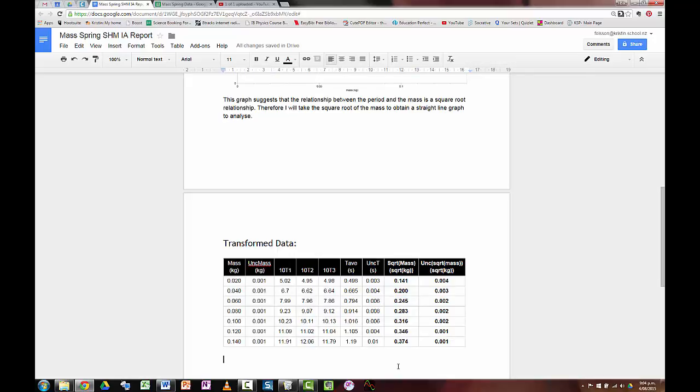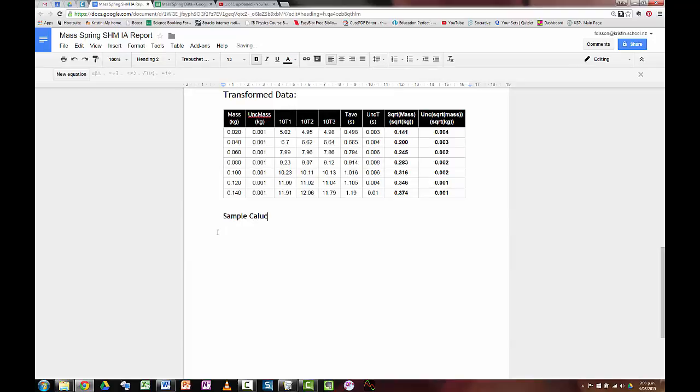And then we want some sample calculations. So sample calculations, and you want to have a calculation for every calculation that you did basically. Square root of mass, uncertainty in time, uncertainty in square root of mass. Alright, time we can do earlier. Uncertainty in the square root of mass. We want, those are the new calculations, right?